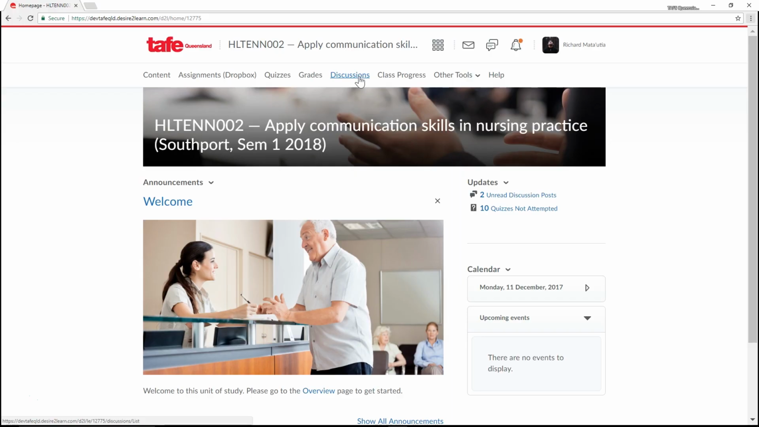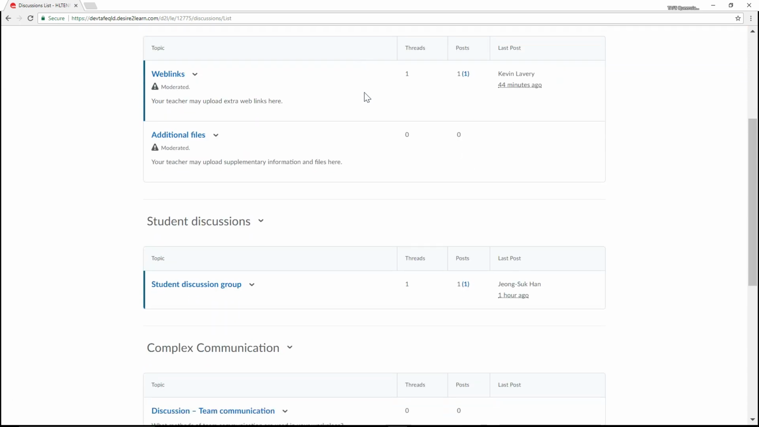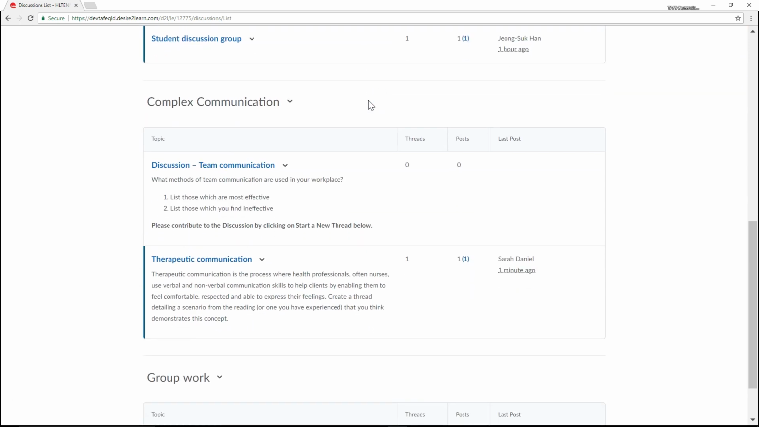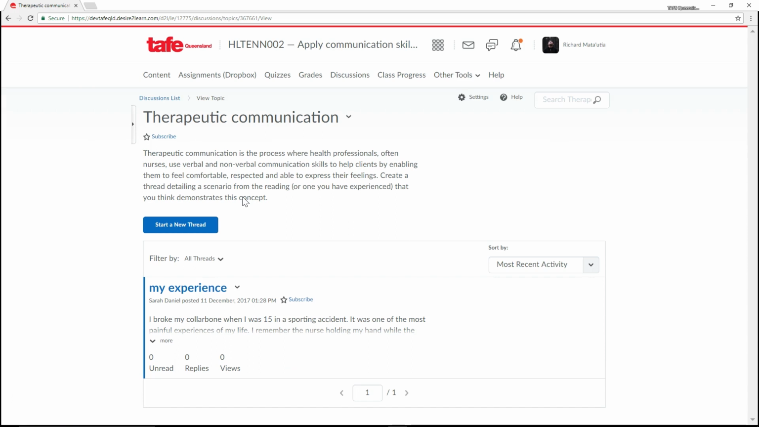You can find discussions in the navbar, or navigate there through any links to new posts that you see in the Updates widget. Let's go to the discussions area now. Here you'll see any discussion topics set up by your teacher. And within those, you'll see any posts by your teacher or posts by other students enrolled in your unit. To view the post in a discussion topic, just click on the title of the topic. Here you'll see any instructions by your teacher at the top of the page and all the threads created so far underneath.